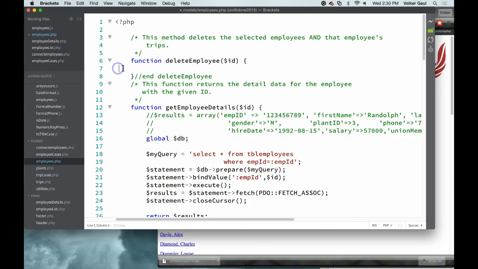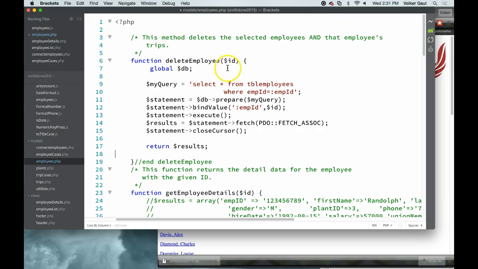What's really nice about what I'm stealing is I'm stealing with an ID parameter already in here, so I don't have to worry about that. So I don't want to select, I want to delete from TBL employees where the employee ID equals. Prepare the query, bind it, execute it.